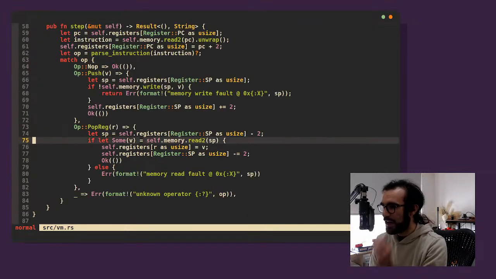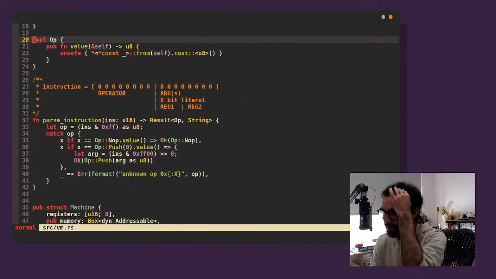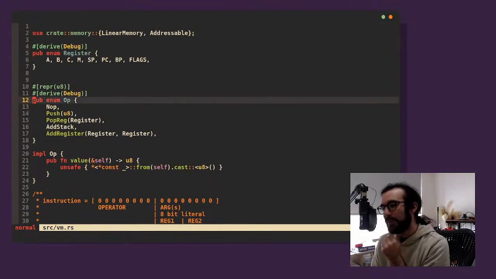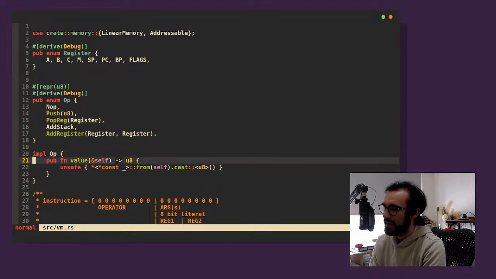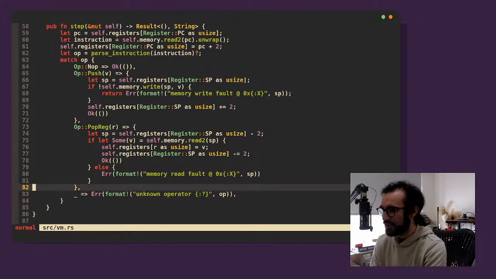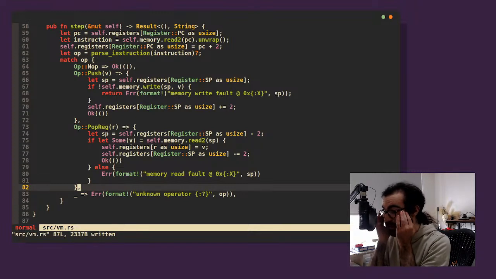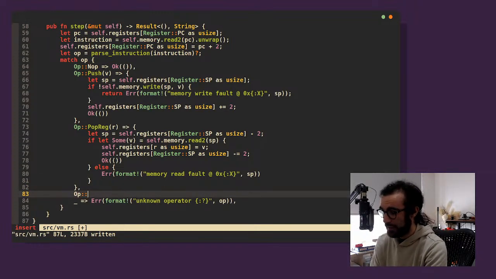So we've got this parse and run logic a little bit more down, which is great. Pop reg, register, add stack, add register. Let's implement these two just while we're here. And I like that we don't care about the encoding of the instruction when we're running the actual logic. Add stack.